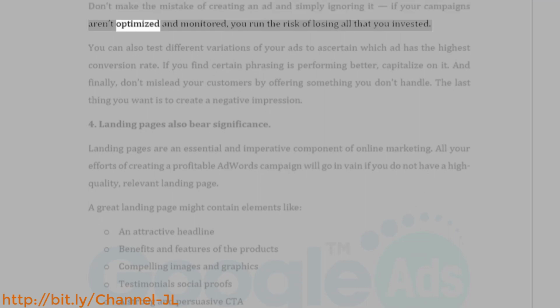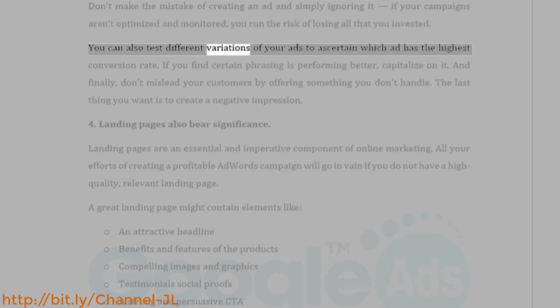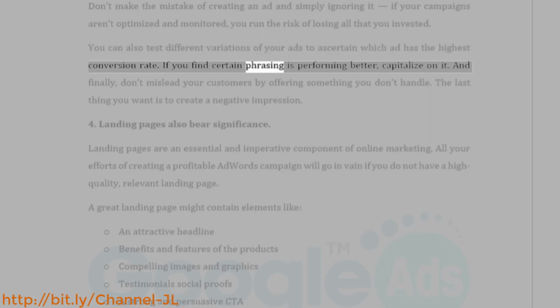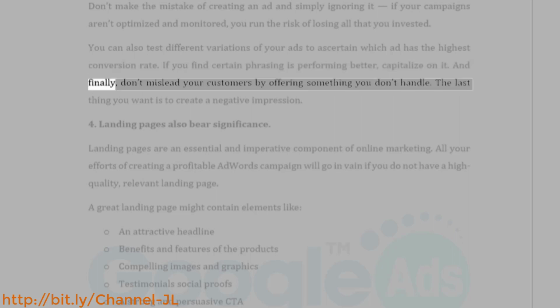If your campaigns aren't optimized and monitored, you run the risk of losing all that you invested. You can also test different variations of your ads to ascertain which ad has the highest conversion rate. If you find certain phrasing is performing better, capitalize on it. And finally, don't mislead your customers by offering something you don't handle. The last thing you want is to create a negative impression.